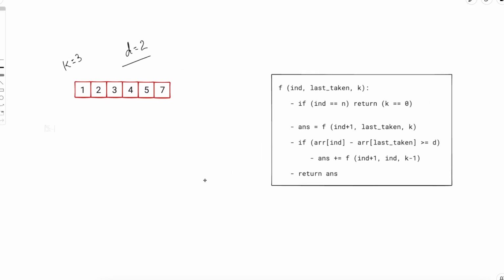So that's the entire game. So instead of taking the last index here, you will simply maintain a next array. So let's take an example. Let's say in this case, the next array would look something like this. It's a d is 2, right?